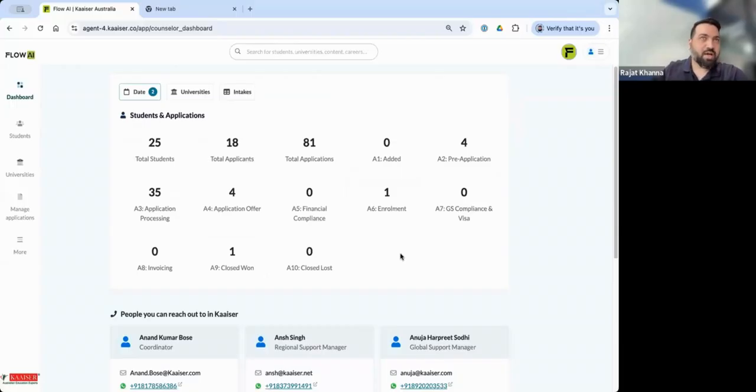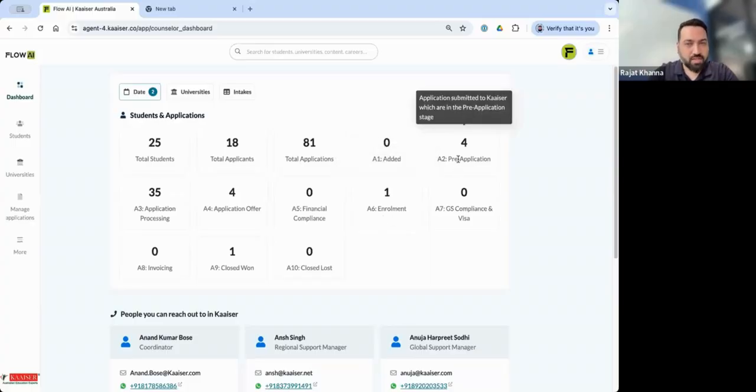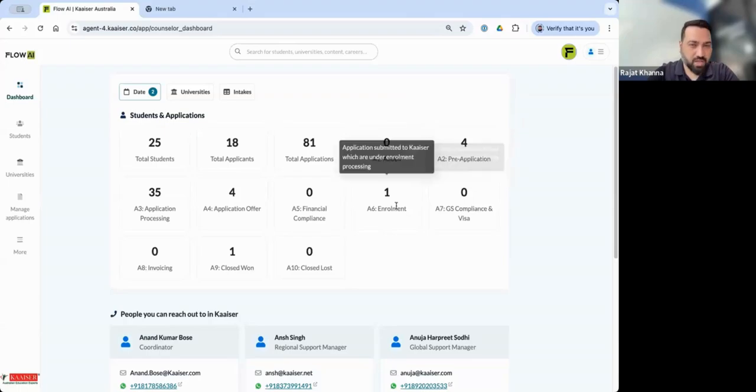So it goes through the compliance check, then a pre-submission checklist, the GS confirmation, and finally the application goes to the university and the other stages happen. As your application is progressing inside the backend, you'll be able to see that up here in your main dashboard itself. And when you hover on these statuses, it explains what the stage means.